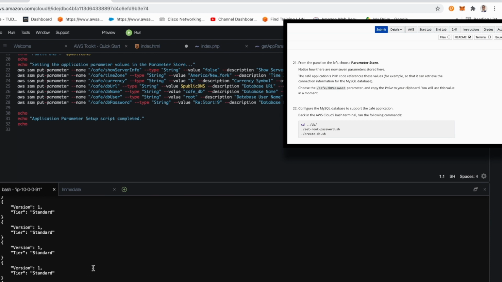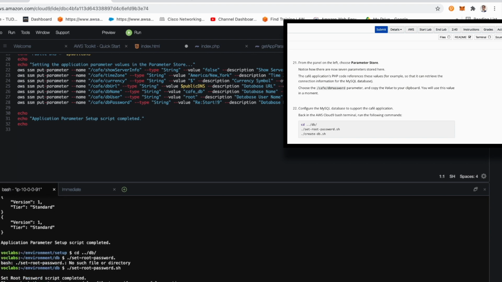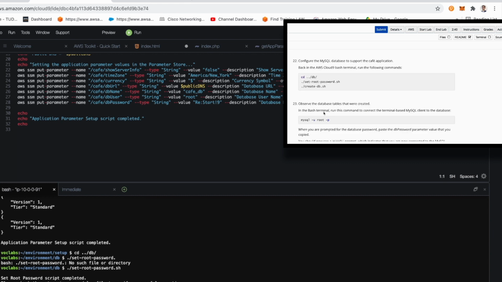Going back to step 22, we want to configure the MySQL database to use the DB password. So we're going back to the Cloud9 IDE, and we navigate back to /./db. That's going to exit the setup and take us to the DB folder. And then we have a set root password .sh. Now we need to create the db.sh, and this will create the DB for us.